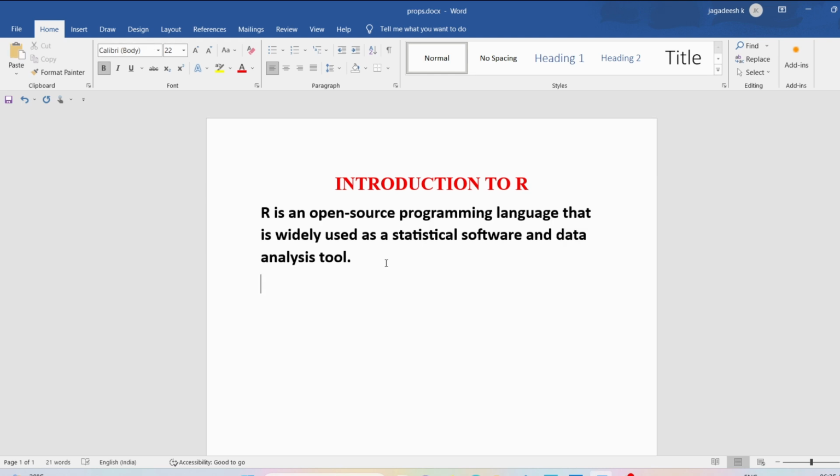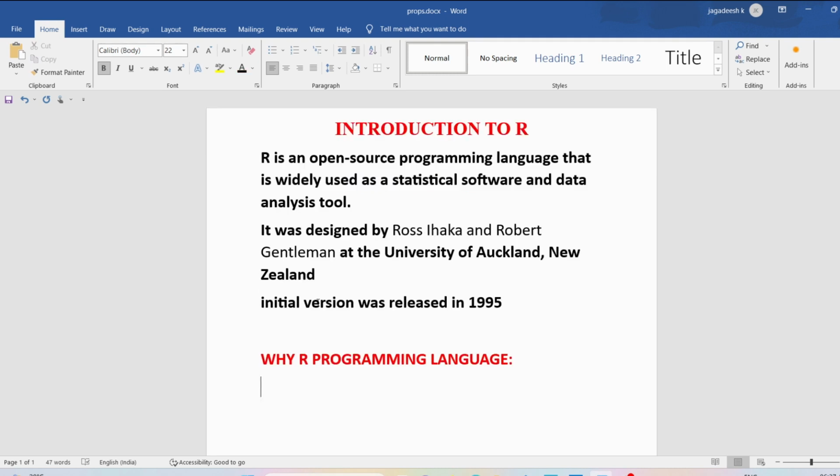The R programming language was designed by Ross Ihaka and Robert Gentleman at the University of Auckland, New Zealand. So these are the two professors, Robert Gentleman and Ross, who developed the R programming language. The initial version of R was released in 1995. Now let me discuss why we should learn R, or the features of the R programming language.